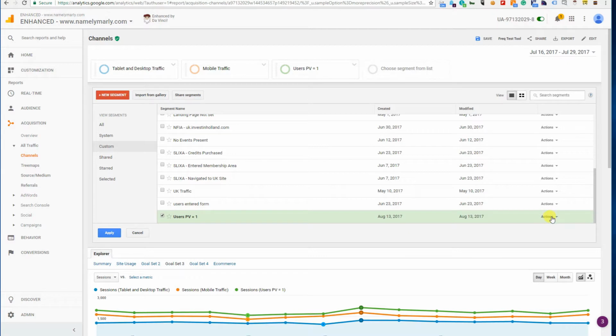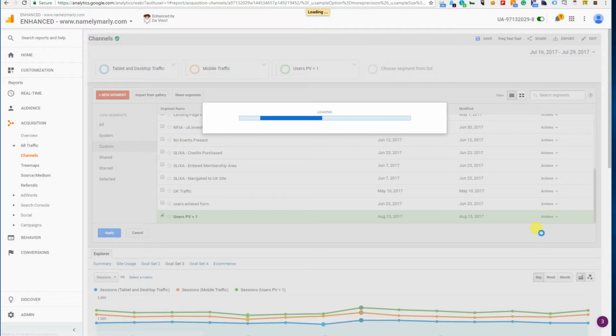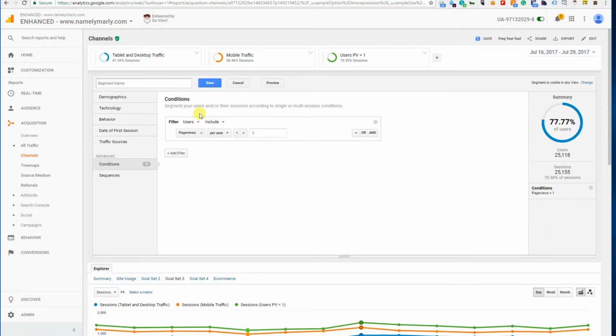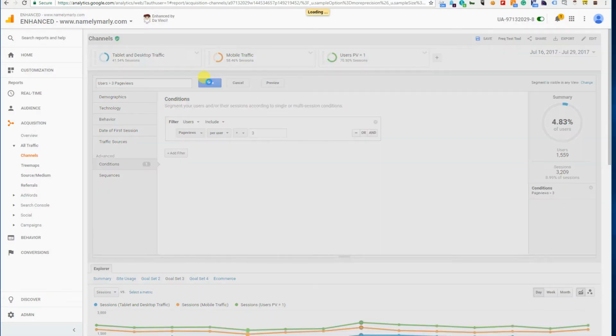Now, I may want to create all kinds of variations, so I'm just going to copy this. And this time, I want to see users with more than 3 page views. You can see it kept my users, the page views. I'm going to change it to greater than. You can see this is a very small segment, but of very well engaged users. Let's go ahead and save this again.